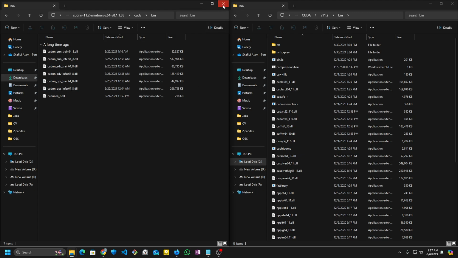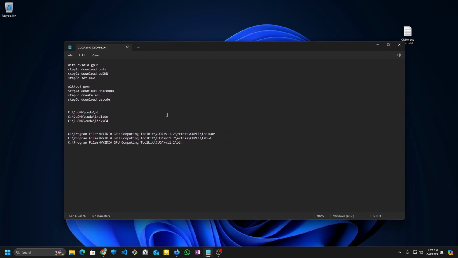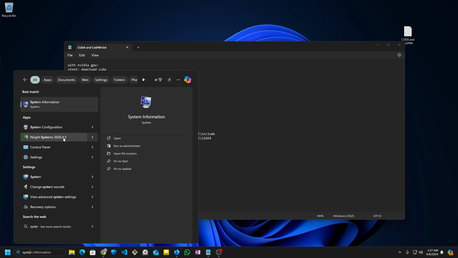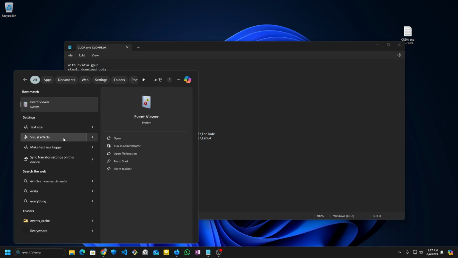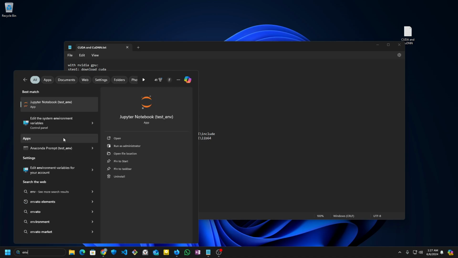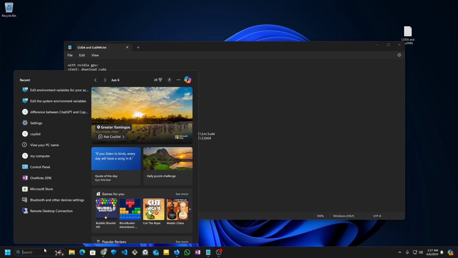And after doing it you are going to need to add some environment variables in your computer. For that you have to search for system environment, or you can just click here, edit environment variables for your account. I can just show you directly, or maybe I can show you again.